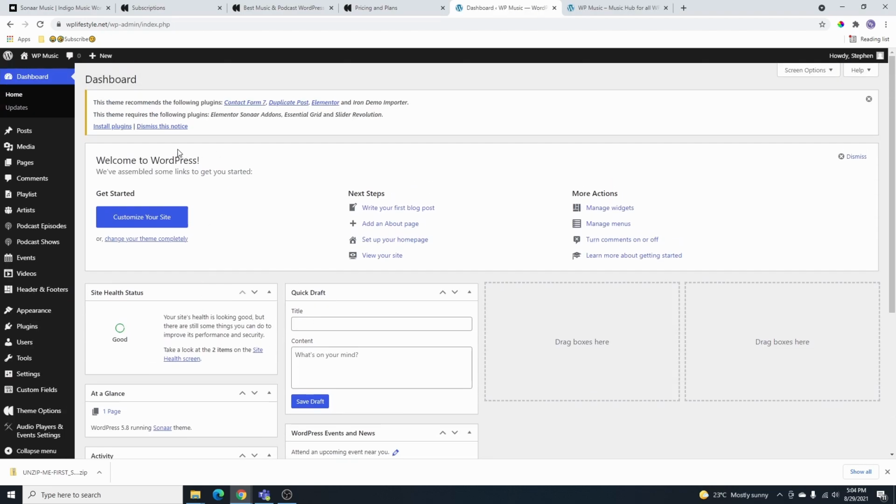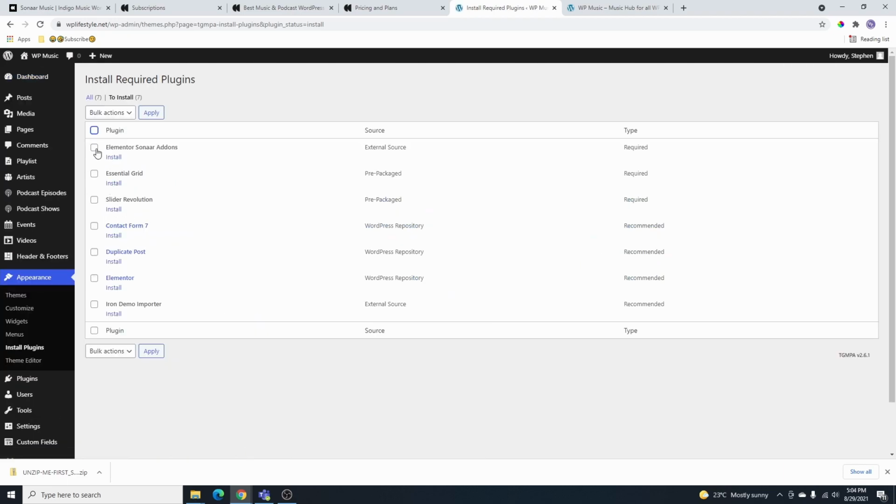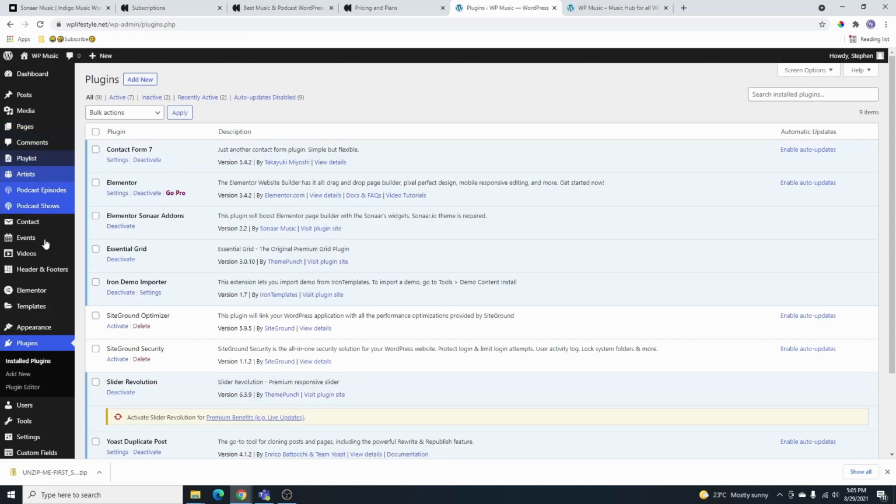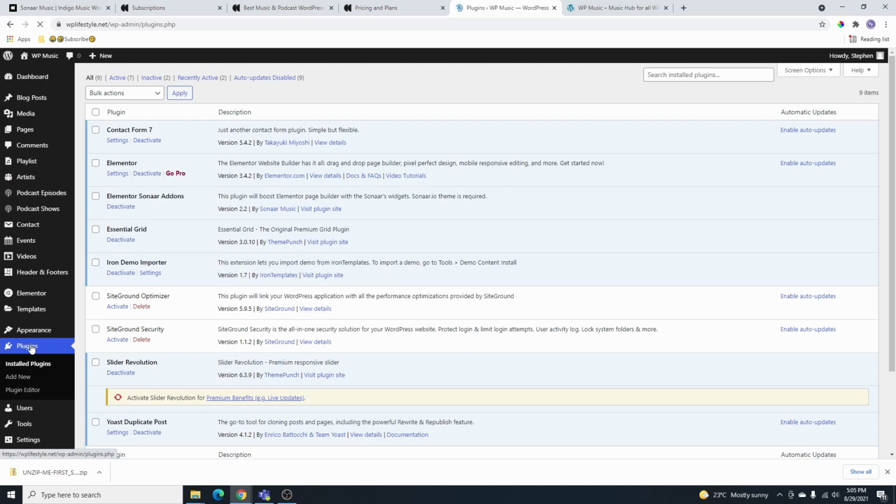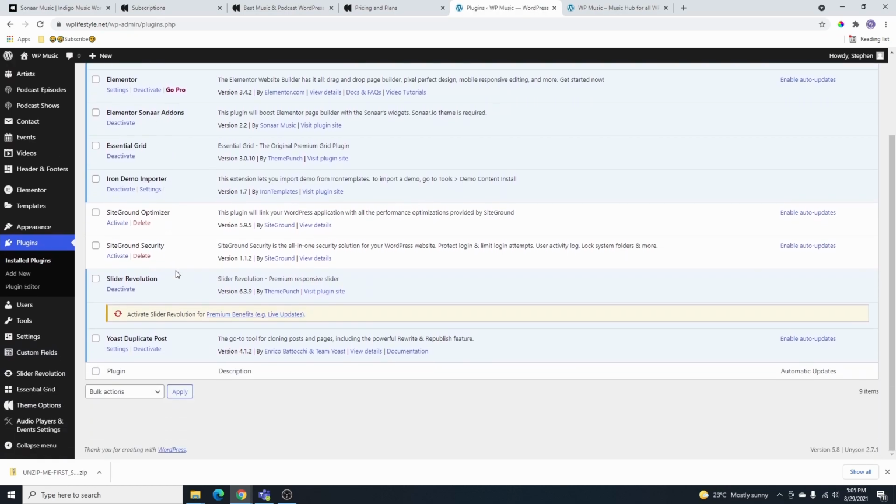Okay, so from here, the next thing you're going to see, you can see that you have a pop-up here telling you that you have to install all these plugins. We're actually going to need these plugins that we skipped earlier. So we're going to go ahead and click on install plugin, and from here we're going to select all the plugins by clicking on this first box over here, and then we're going to select a bulk action. We're going to select install and apply, and this is going to go ahead and install all these plugins right here. Okay, so now that we have all the plugins installed, if we go over here to plugins, you can see that we have all the plugins installed here.